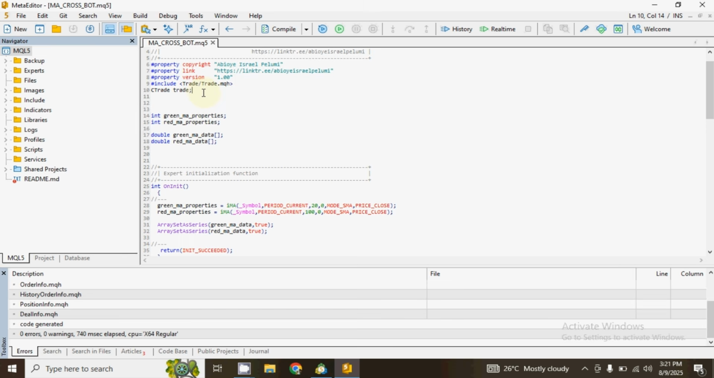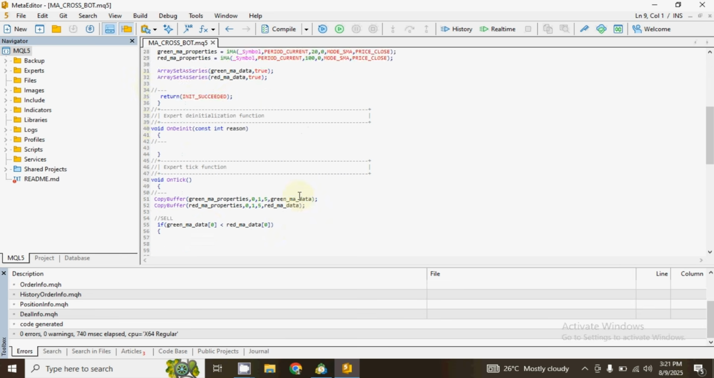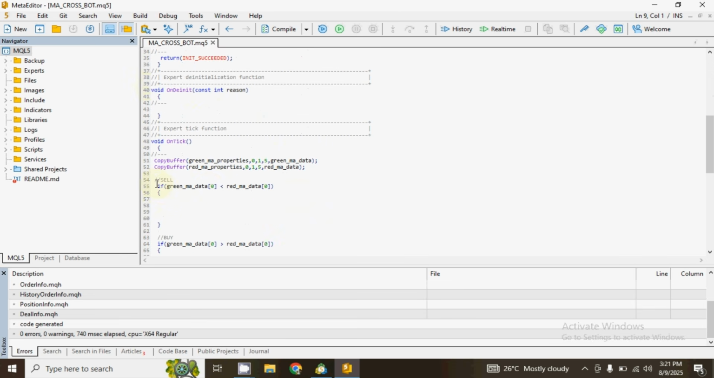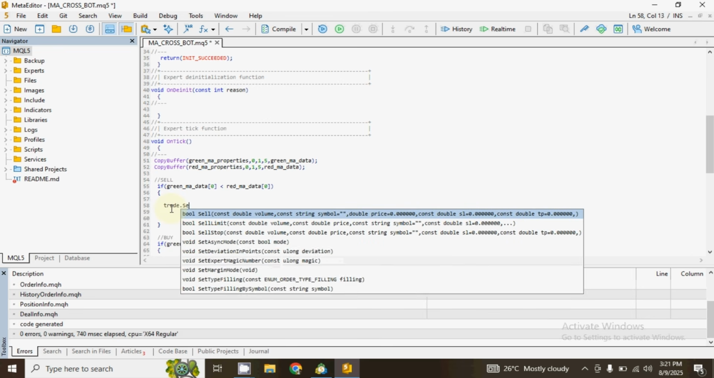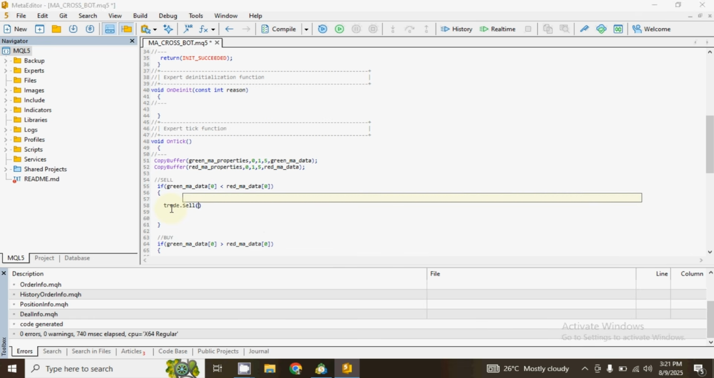Once you write these 2 lines of code, the next thing is for you to go inside this condition, so that anytime this condition is true, what do you want the bot to do? For example, this is a sell, right? You type trade.sell, then open a parenthesis.